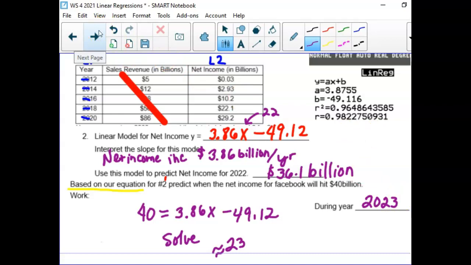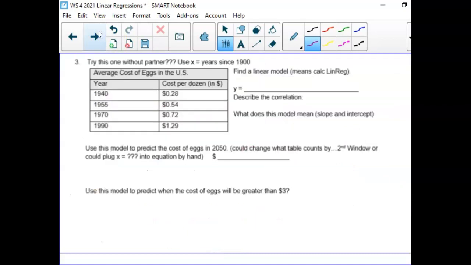All right. I would love it if we could do this last example really fast because I want to answer a question and I'm going to run out of time. We're going to do years since 1900. So what are we going to put in for list one? There's only 4 data points. List one is going to be 40, 55, 70, and 90. Is everybody getting that? We're subtracting this 1900 off. Anybody lost on that part? And then list 2 are these decimals for the price of eggs.